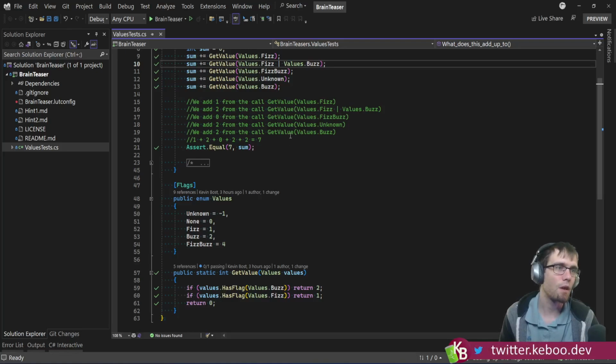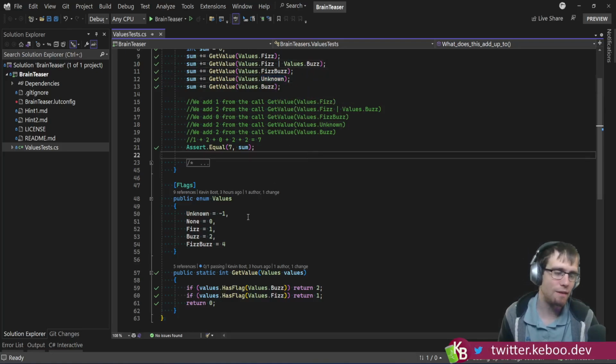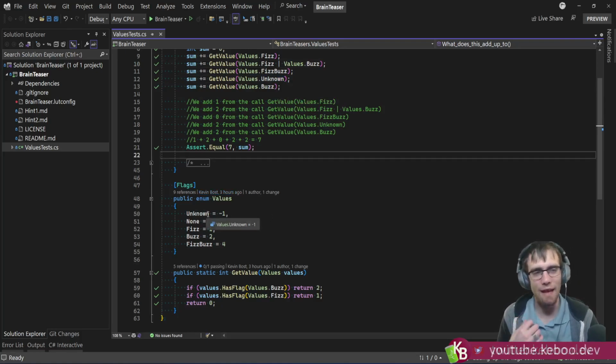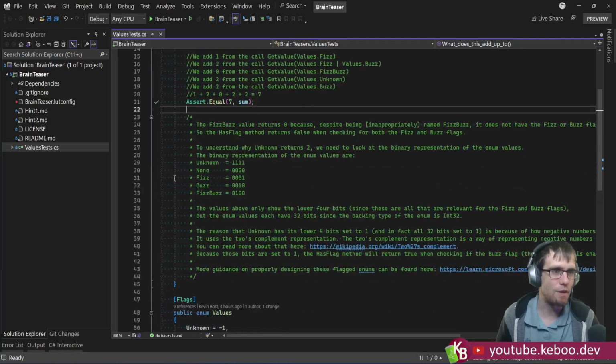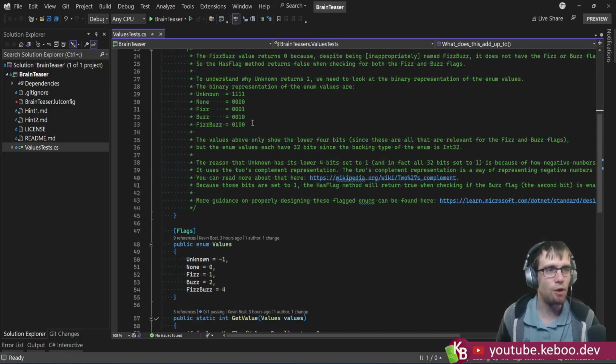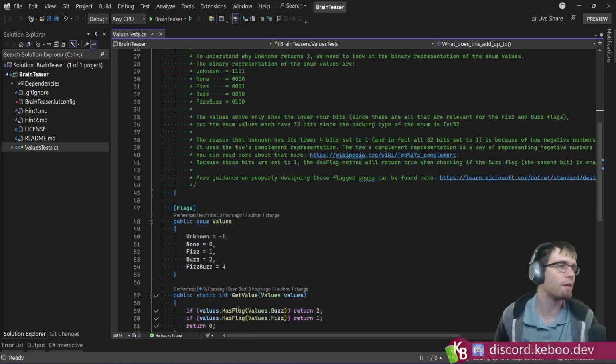We then get to the interesting case of unknown, and in case anybody didn't catch it right away, this has a -1. And because this is a flags enum, this is where the problems and the confusion are going to start. So we're going to dive into a little bit more of the description down here. Specifically, if we look at the binary representation of each of these, I'm just going to be looking at the bottom 4 bits. For the purposes of what we're doing here, we only really care about the flags for fizz and buzz because that's all we're checking for down in this.